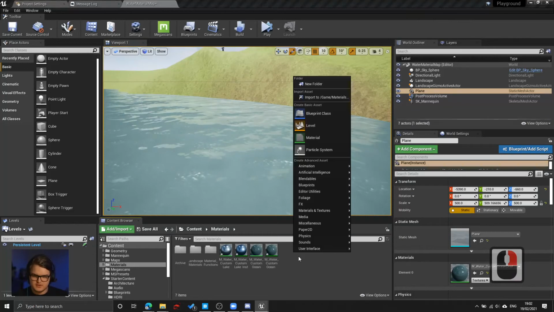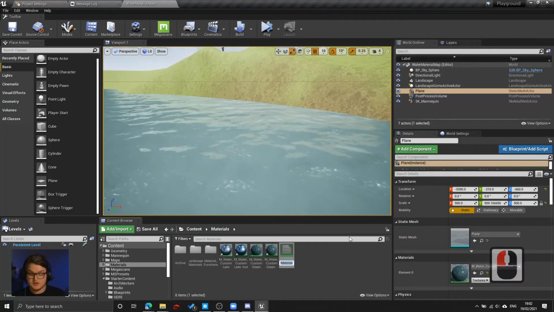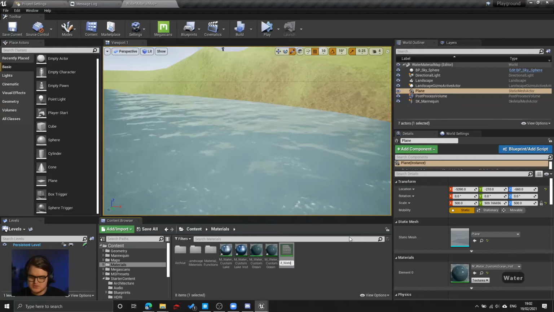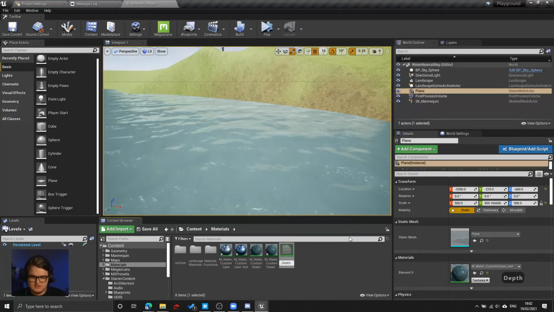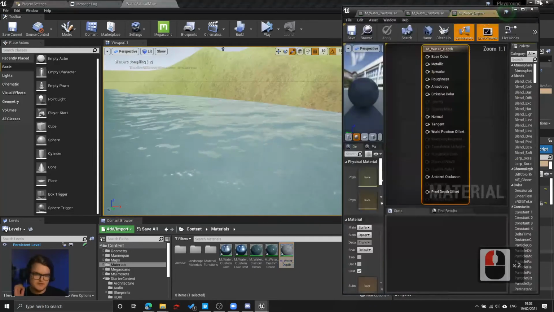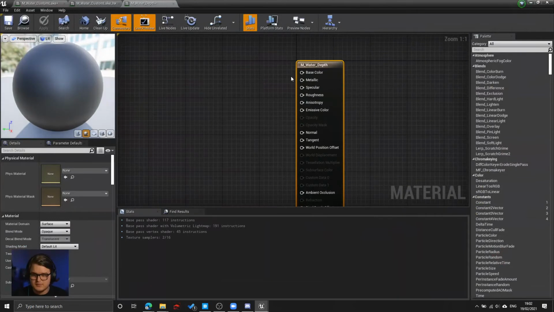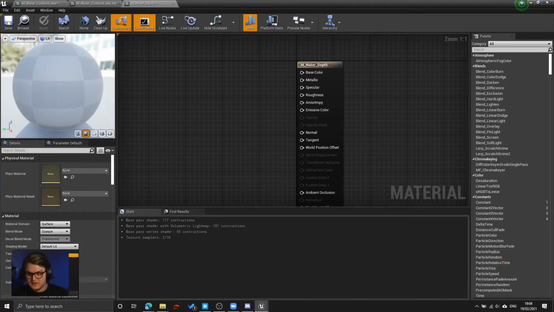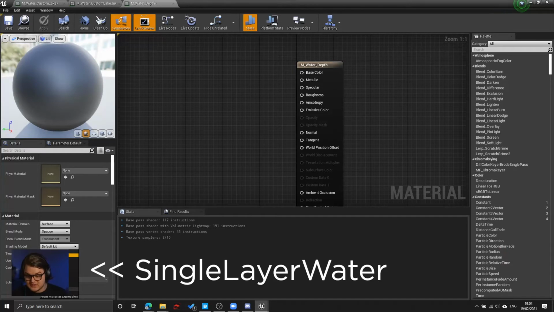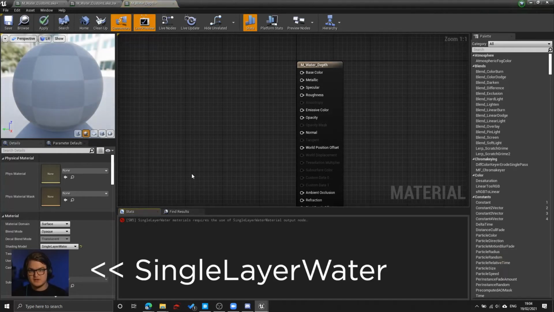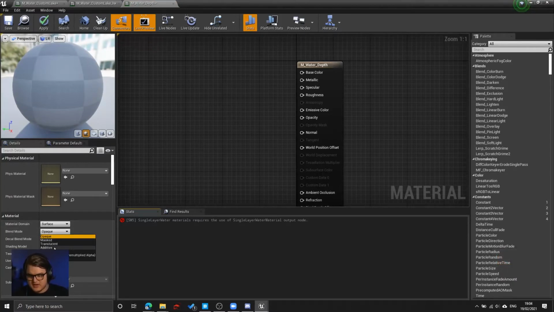To begin, let's create a new material, and I'm going to call this m_water_depth. Open that up and start building. The first thing that we're going to do here is change the shading model of the material. Without getting too much into different types of shading models and blend modes, there is a specific type of material called SingleLayerWater, which allows us to emulate some of the physics of how light travels through water without the expense of having a semi-transparent material.